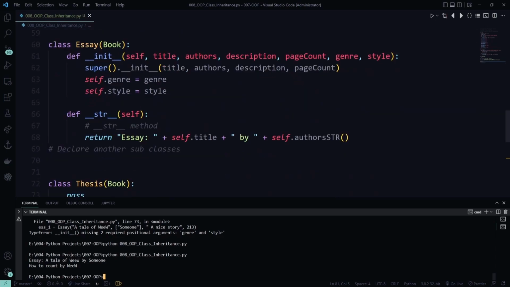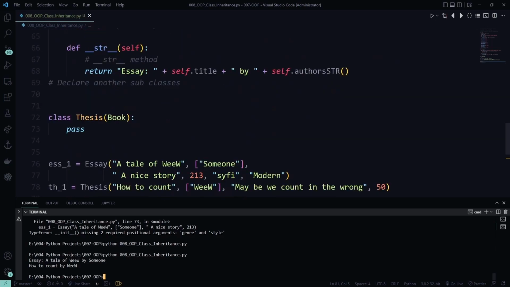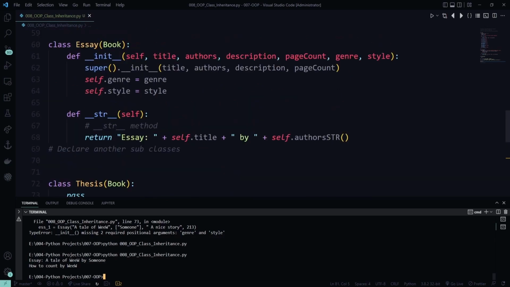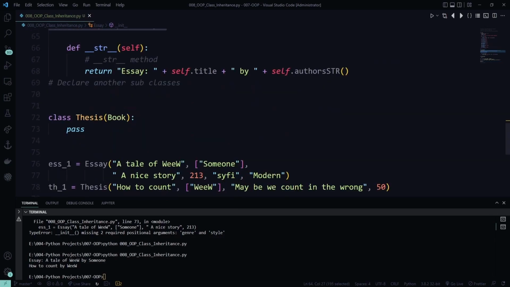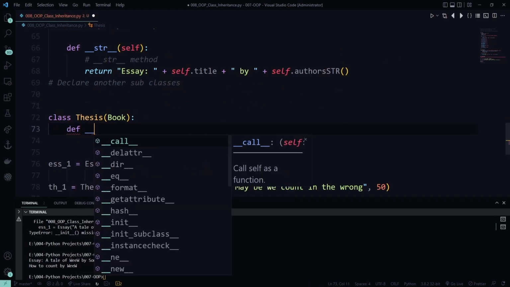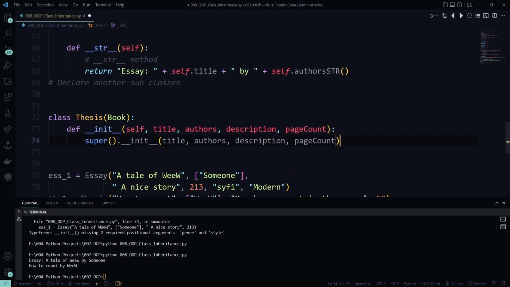So let's go a little bit and change the thesis in the same way as we have done for the essay. So what we need to do, we can just copy this one, or let's do it again. We just go for init and you will see that VS Code is automatically adding this.